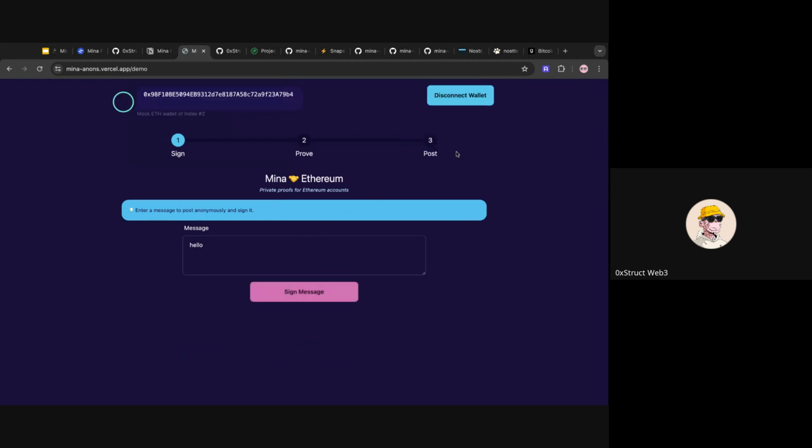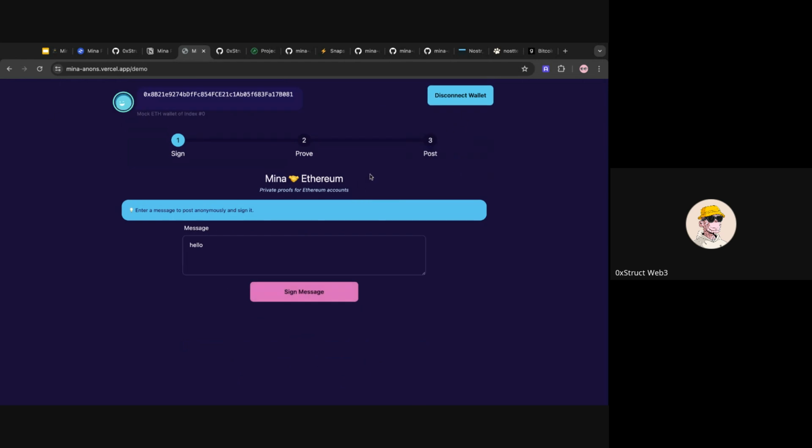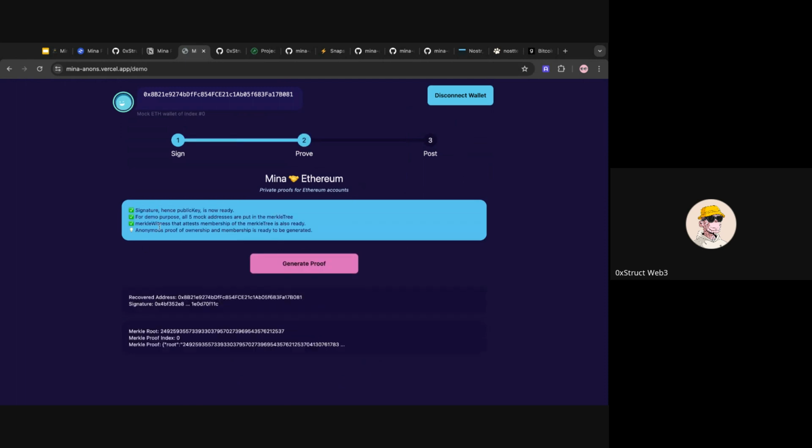So this is just to showcase the login with the wallet. There's also another demo to log in with your Ethereum wallet. So I can sign the message. So after signing, then I can generate proof. Generate proof for ownership and proof of membership, and then later on post the proof to the IPFS for archival purposes. And I'll show you the demo later.